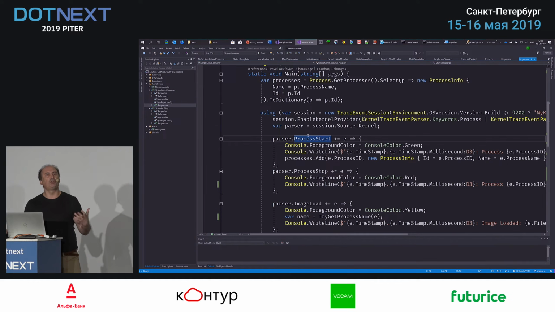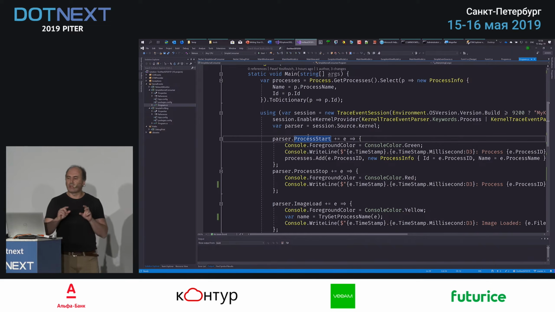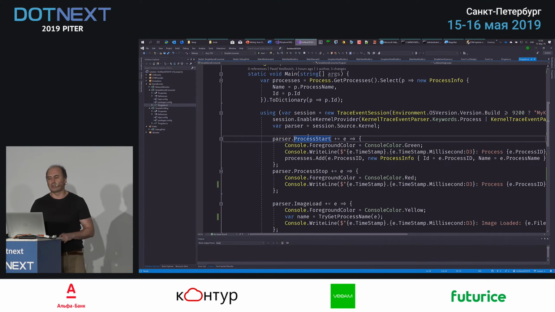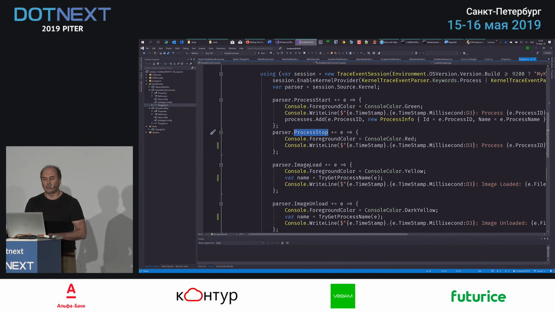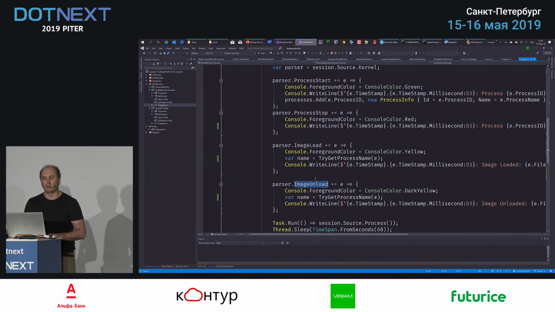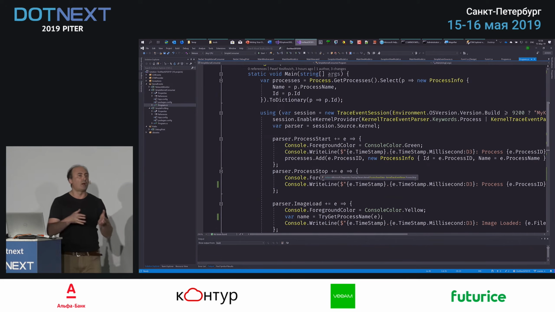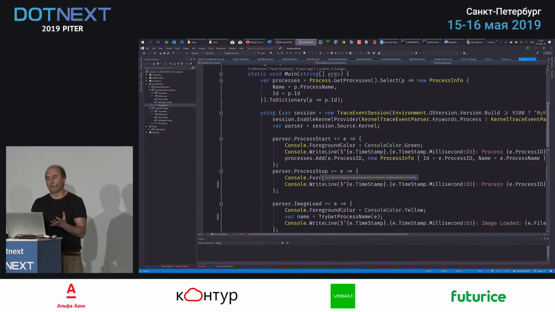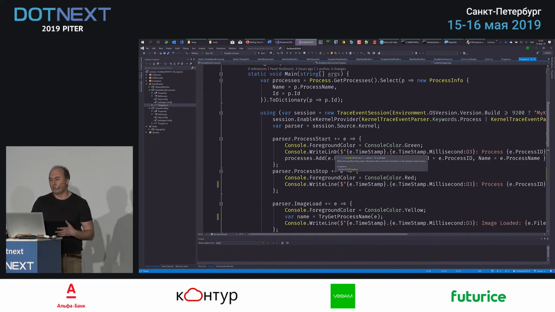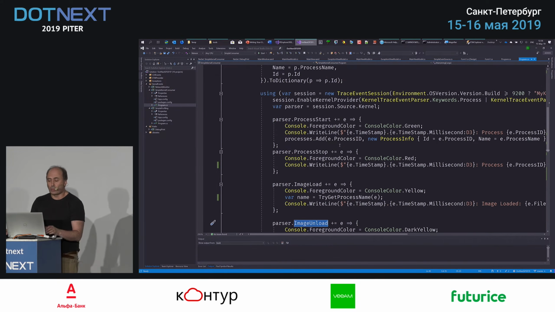"All" is just too generic. Instead, I'm registering for the actual events I'm interested in, such as when a process starts up, when a process stops, when an image is loaded, when an image is unloaded. These are the 4 events I'm interested in right now. And of course, they're available because I've enabled these certain keywords. So in each one of these cases, I'm just simply taking the information and outputting it onto the console.